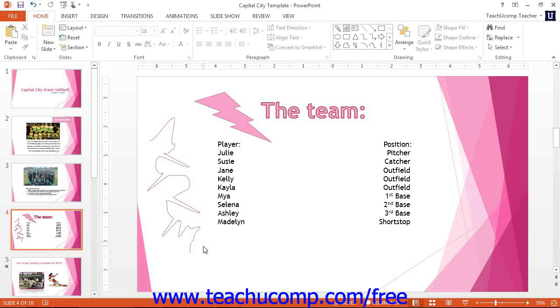You can click the Text Box button to draw a text box. This button functions the same way the Text Box button in the Text button group on the Insert tab in the ribbon does.